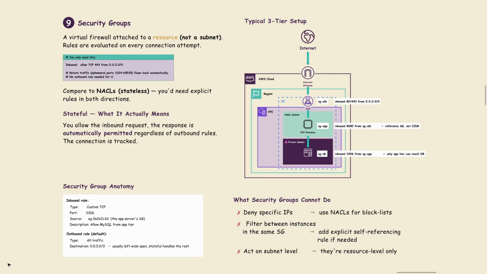Security groups are powerful, but they have limits. They cannot deny specific IP addresses. They only allow traffic. If you need block lists, you use network access control lists. They cannot filter traffic between instances sharing the same security group unless you explicitly add self-referencing rules. And they do not operate at the subnet level. Security groups protect resources only, not entire subnets. In practice, security groups define who is allowed to talk to whom inside your architecture. Routing decides where traffic goes. Security groups decide whether it is trusted enough to arrive.